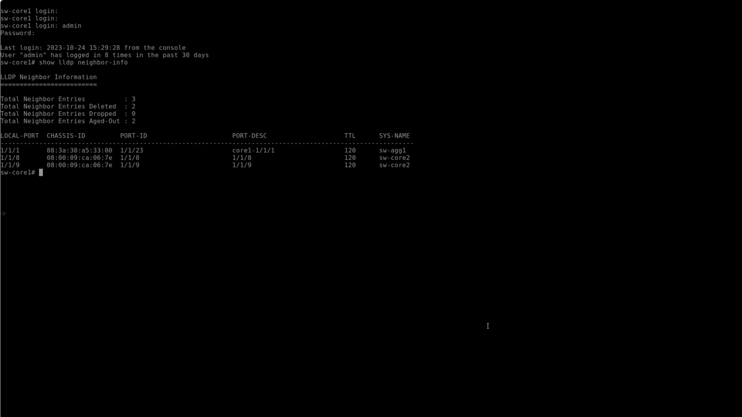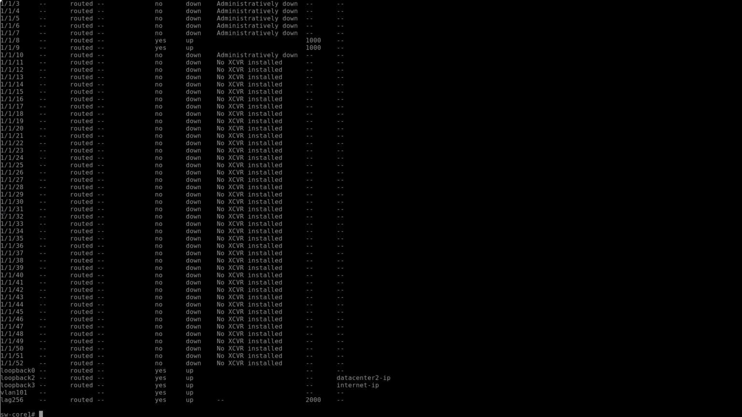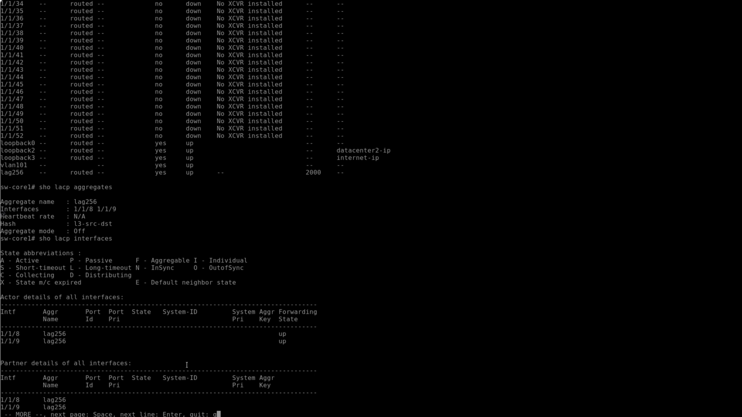Also, we have configured a LAG interface, link aggregation. I can show you with show interface brief. You can see lag 256. That's the link between the two switches. I can verify this one also by the command show lacp aggregates. We can see lag 256 has interfaces 8 and 9. They are connected between the two switches. And I can show lacp interfaces. We can see the output, it is up.